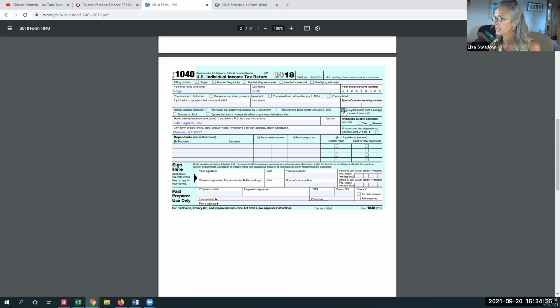You do want to indicate that she's got full year healthcare coverage. There were still some penalties left in 2018. We don't deal with that at all anymore, but just go ahead and check that. And I don't want to contribute to the presidential election campaign.